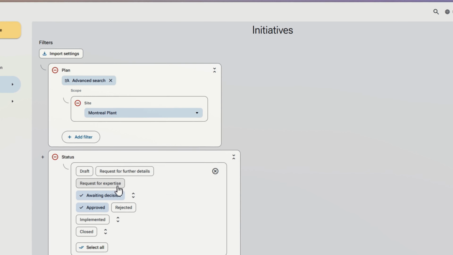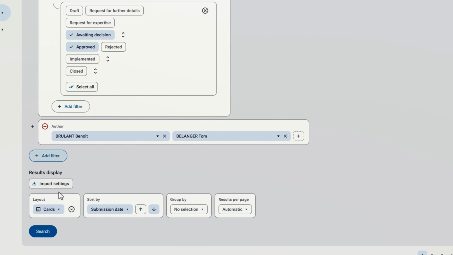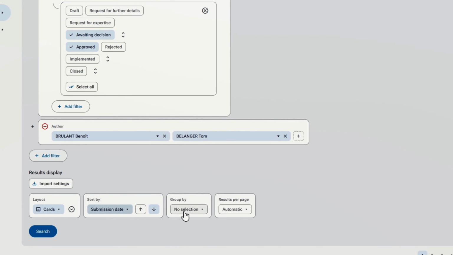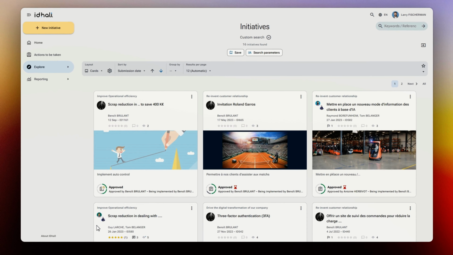Once your filters are selected, you can choose options for displaying results. You can find more details on display options in the tutorial dedicated to that feature. Finally, click on Search to view all initiatives matching the filters you applied.